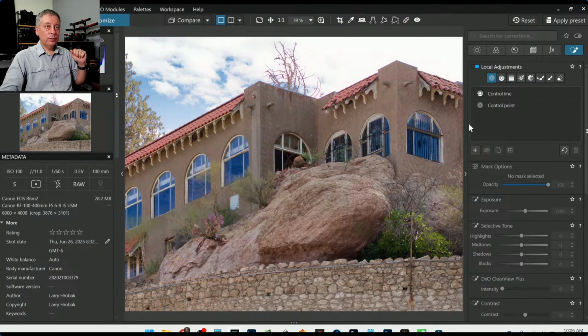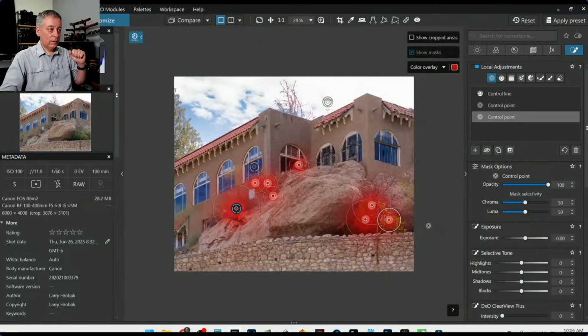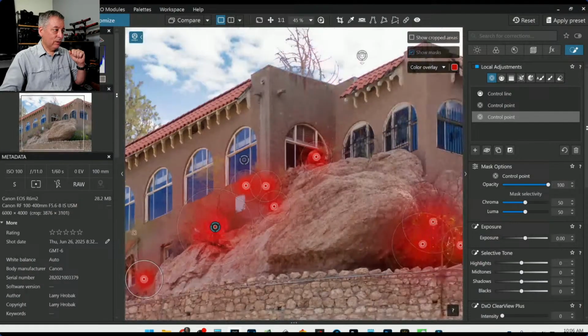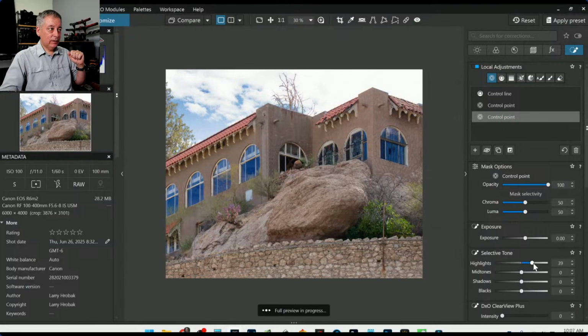All right, so let's try this plant, this cactus, this bush, this bush over here, and there's a little bit of a tree here. I may not be able to do that one as well as this because it just overlaps a little bit too much. So let's push the highlights here and see what we get.